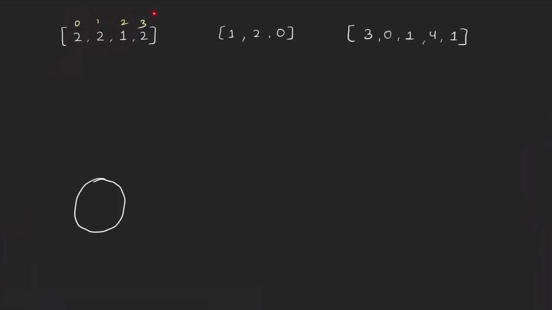Now we need to make all of these persons seated on this table such that each person sits next to its favorite person, right? So for example, here the favorite person of 0 is 2. So 0 will only sit on the table if it is sitting next to 2, right? So person 0 has to sit next to person 2. Then person 1 has to sit next to person 2, right? Then person 2 has to sit next to person 1. And then person 3 has to sit next to 2, right?